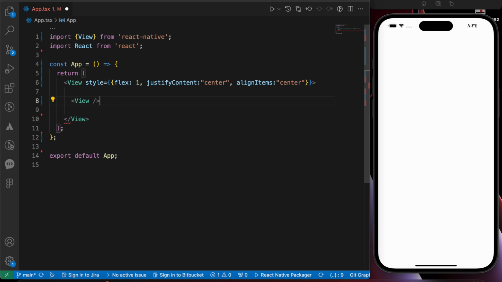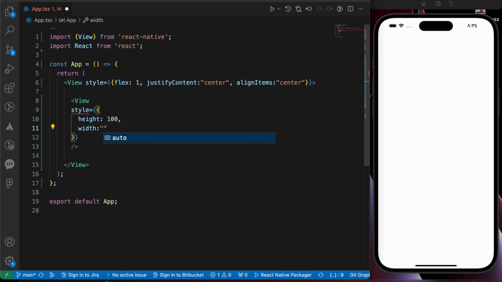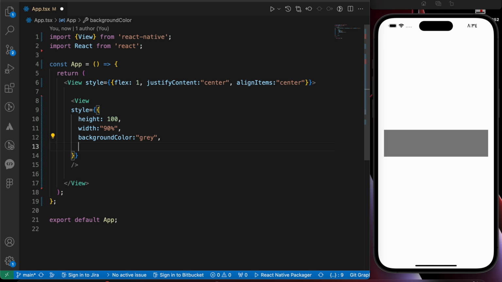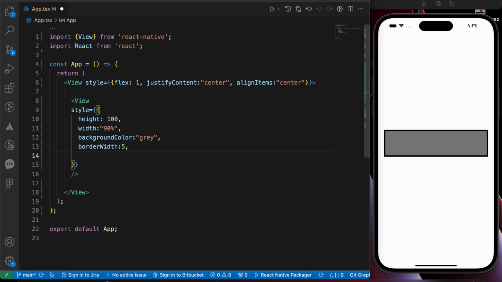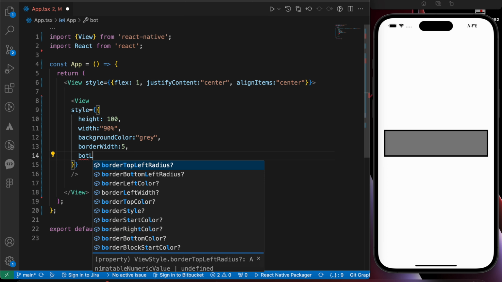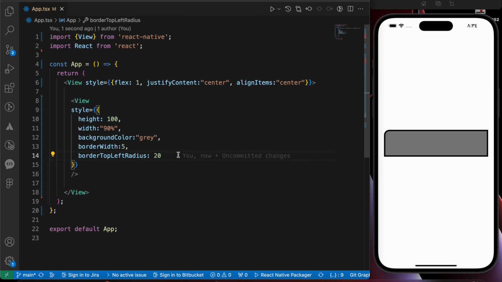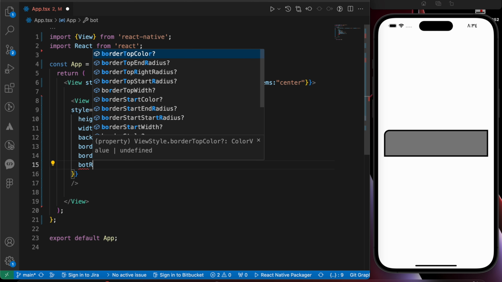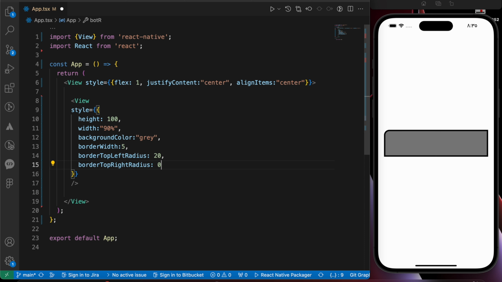Let's create a view and give it some styling. Height of 100, width, and its background color, let's make it gray. Now we can give it a border width of 5. We can give it a border top right radius of 20. As you see, we can make this border top right radius of 22.